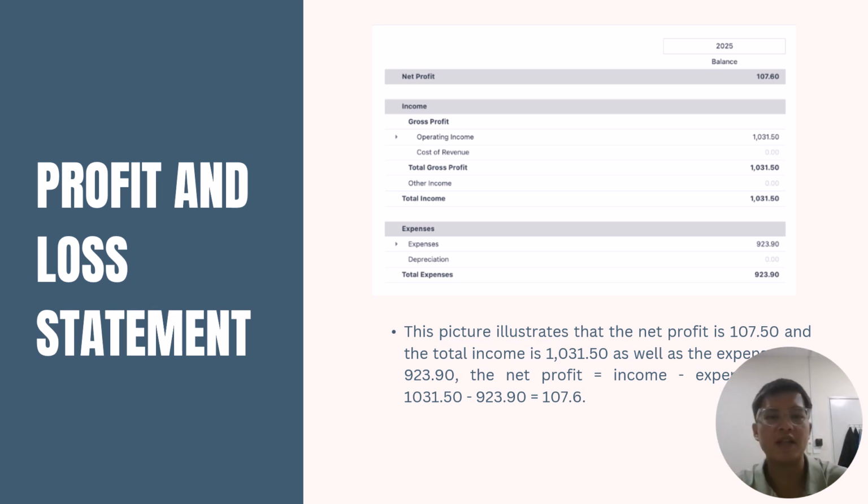Moving on to the expenses. The total expenses recorded for the year amount to 923 and 90 cent. These expenses include operational costs, but no depreciation was recorded for this year.